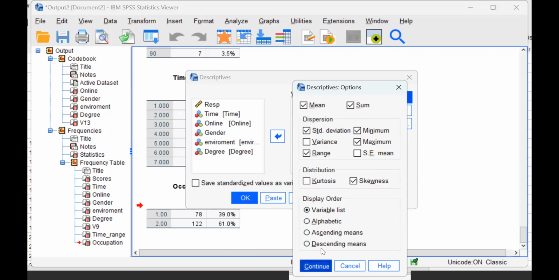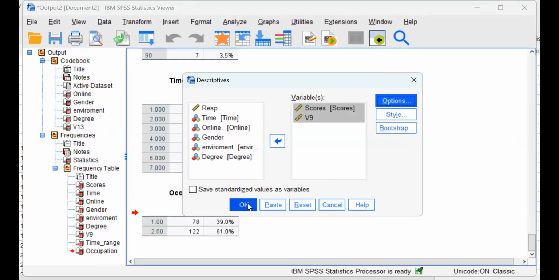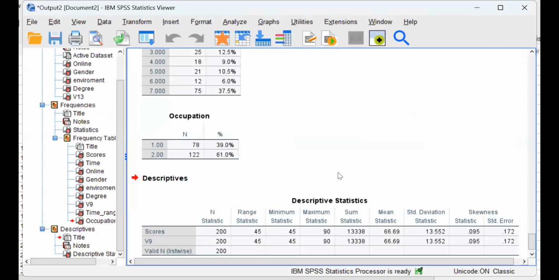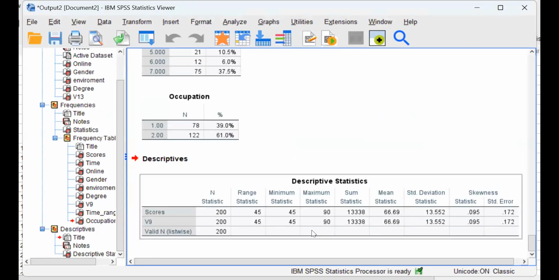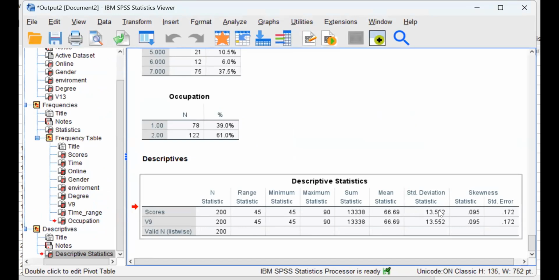Okay. Continue. Then it will give you the descriptives. They are there. Scores. This is the statistics: 200 respondents. The range is 45. V9, of course, it's the same thing. Actually, that's the same variable.